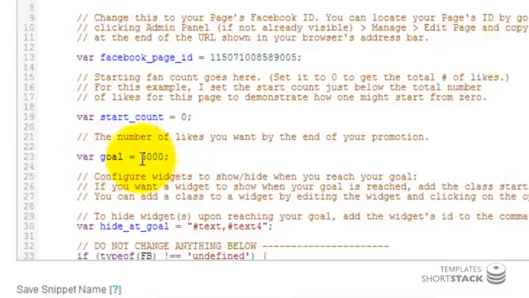You can also hide widgets once you reach your goal. You can see that the two plain text widgets, which are here and here, and are the widgets that update visitors on how much is remaining toward the goal, are already set to hide once that goal is reached. To hide another widget, simply enter its CSS ID.